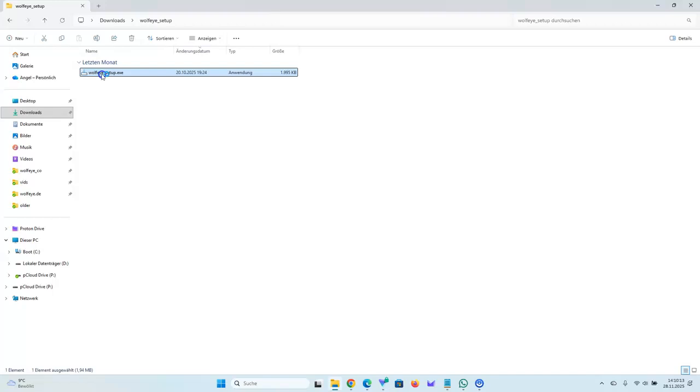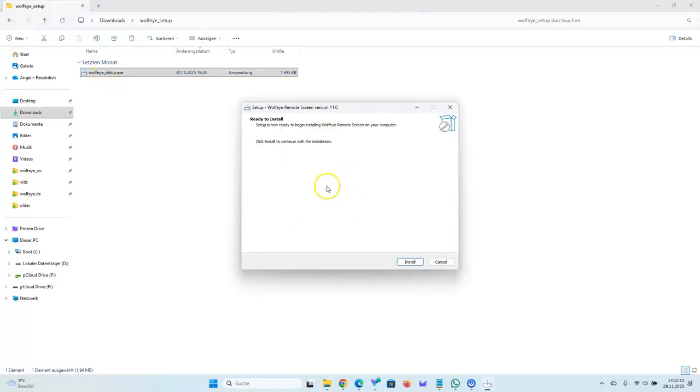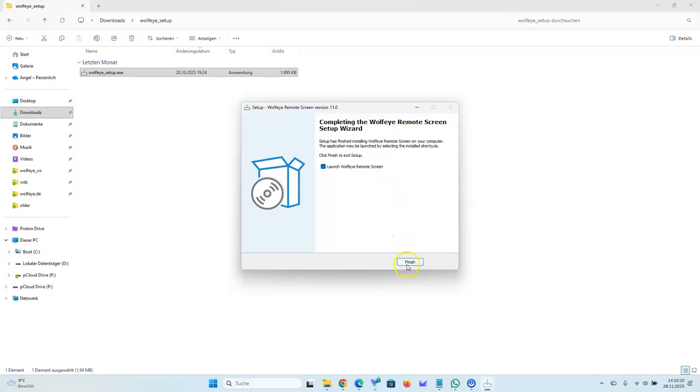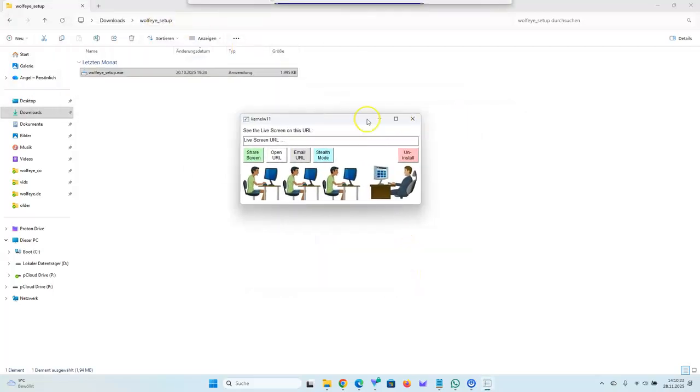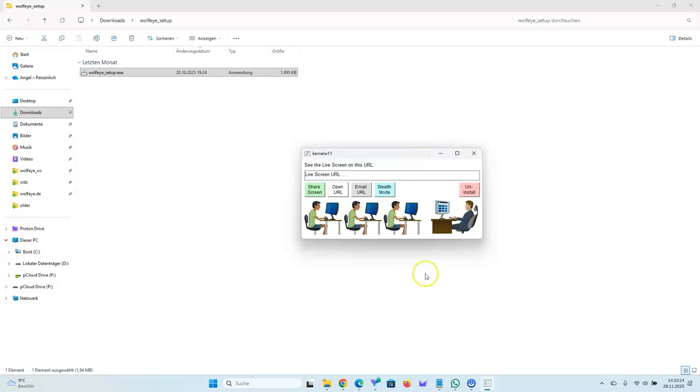But basically you run it and the installation wizard opens. You hit install and it installs. Then you hit finish and the control window of Wolfeye appears. And the last step is you must just click 2 buttons. The first button does the sharing. It's the green button that says share screen. You hit it, it turns red, it's already sharing the screen.